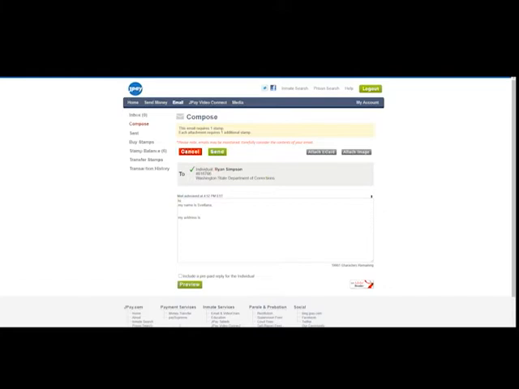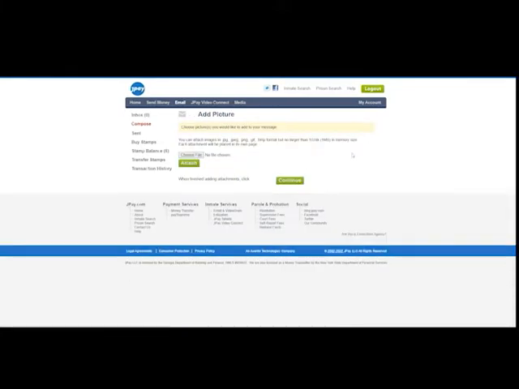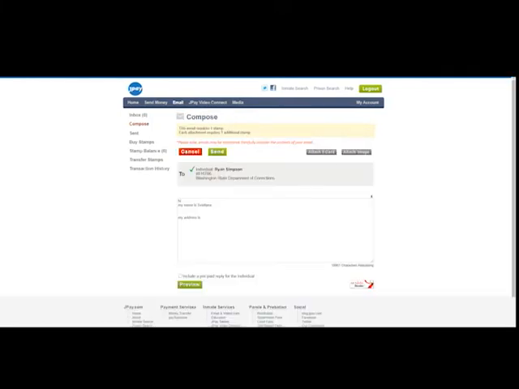So again, it says the email requires 1 stamp. Each attachment requires 1 additional stamp. So if I want to attach a photo of myself or any kind of photos, I would choose file, attach it, and that would be 1 stamp. So there are limits to how much you can send. I believe Washington's up to 5 attachments. I'm not sure on that one. Every state, again, is different.